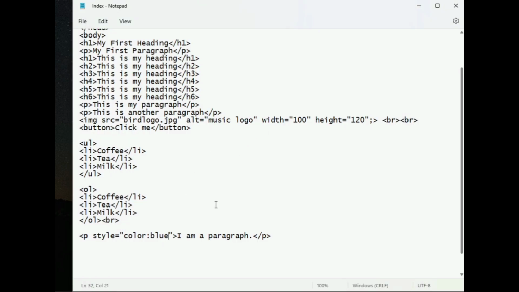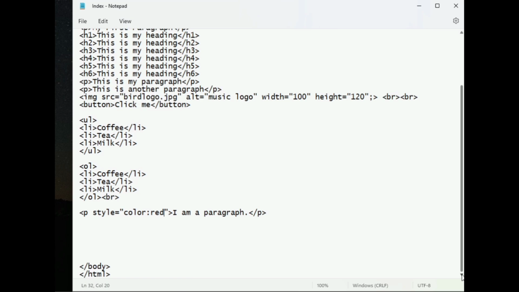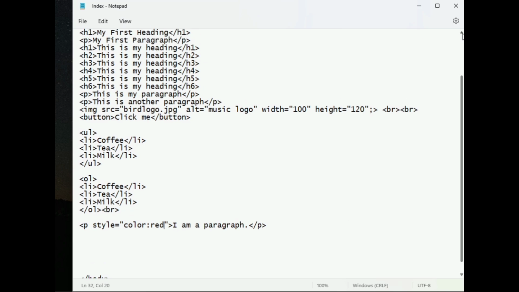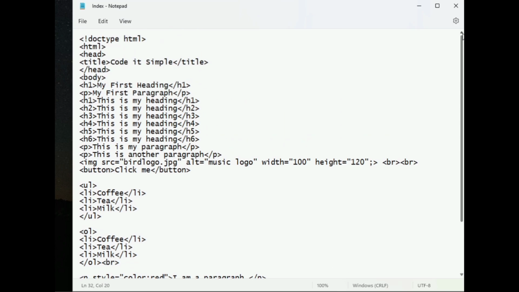You can see I just changed it to blue color. So if you want it any color at all that you want to style it into, you go there and put it there. So after the style attribute, the next attribute we'll be looking at is the lang attribute. The lang attribute is simply the language attribute.